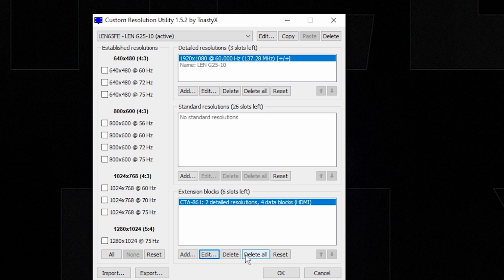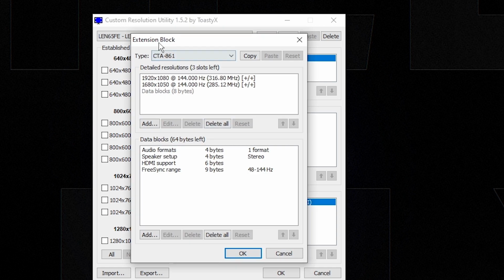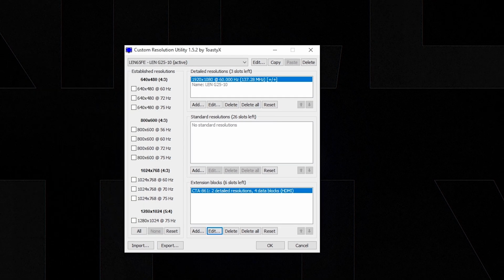And if you're on 60 Hertz or 75 Hertz standard resolutions, you'll have a stretch res here. Just make sure you have the native resolution with 60 Hertz under detailed resolutions, and the native resolution with your refresh rate under detailed resolutions in extension block. So once that's all done, you want to press OK. You want to restart your PC.